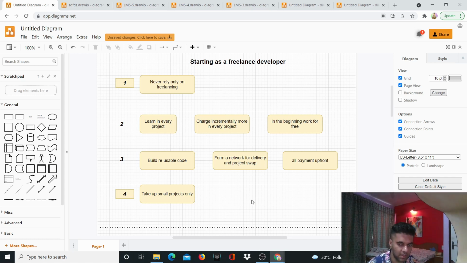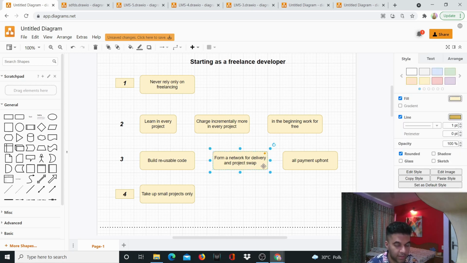So you have a network where you can swap these projects around, and this ensures that you build a stable inflow of clients and projects, and this makes your business a little bit more stable, and makes sure that you don't end up running for new projects every single month. All right, so that's a very great and killer way.